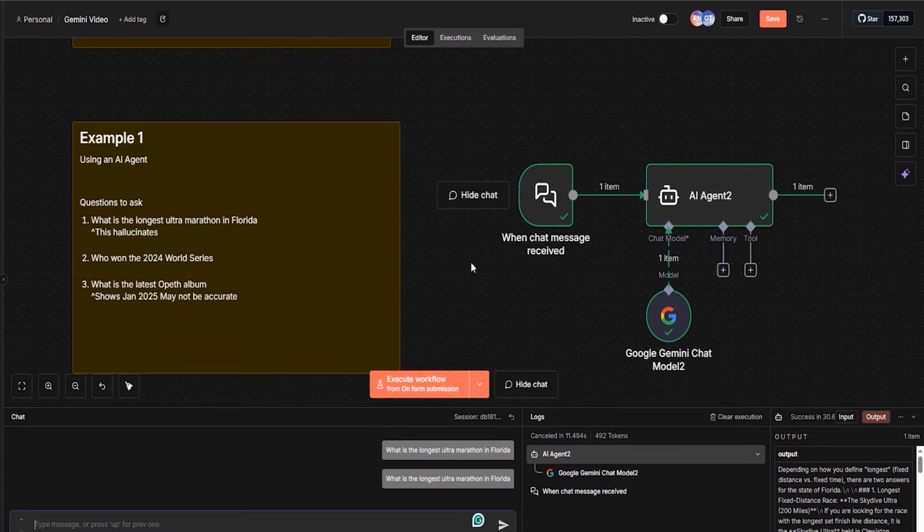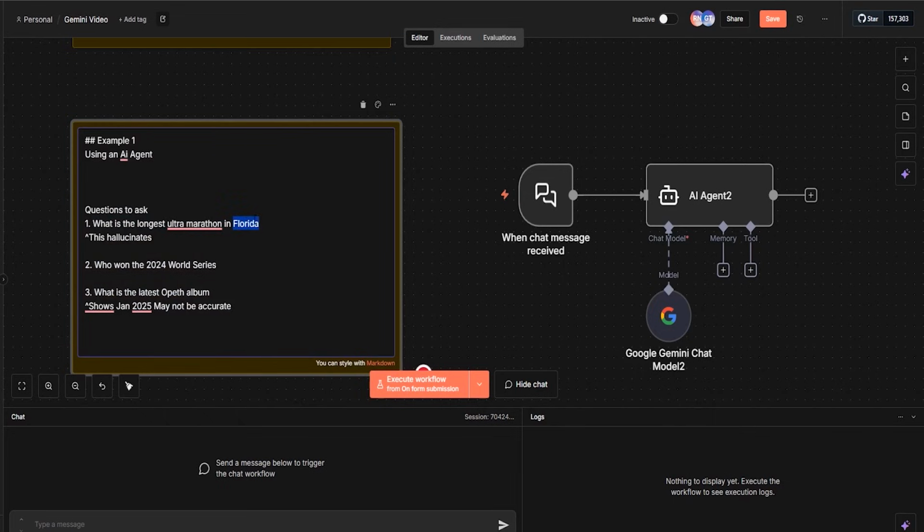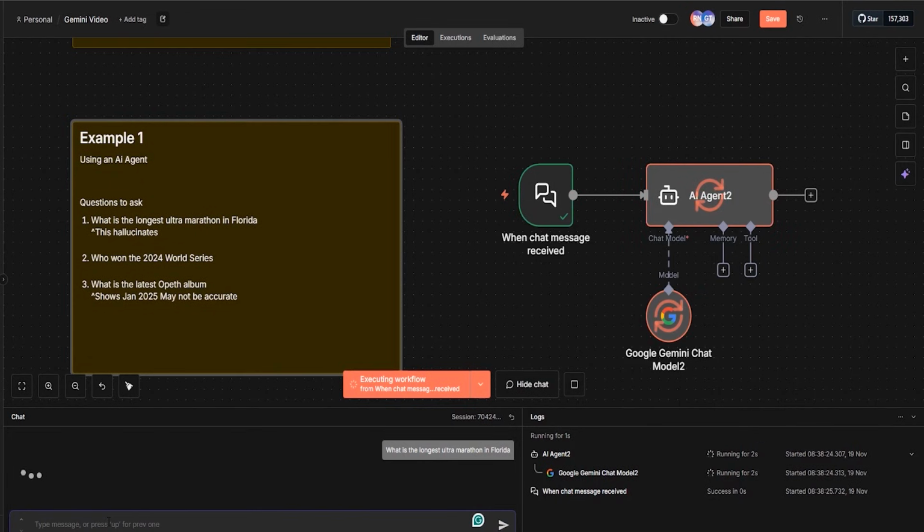So what we're going to do is just open this chat. I'm going to clear these out, and we're going to start off with what is the longest ultra marathon in Florida. This should be a 200-mile ultra that actually just took place last weekend, but it's been around for a few years, and we'll see.